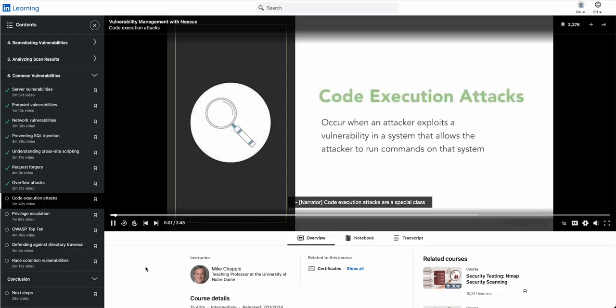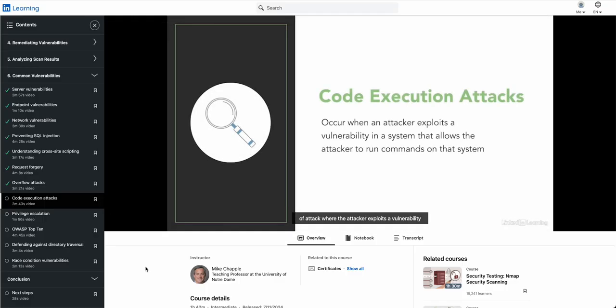Code execution attacks are a special class of attack where the attacker exploits a vulnerability in a system that allows them to run commands on that system. There are many different ways that an attacker might gain this foothold on a system, but it's normally through some resource that the target system exposes to the world.